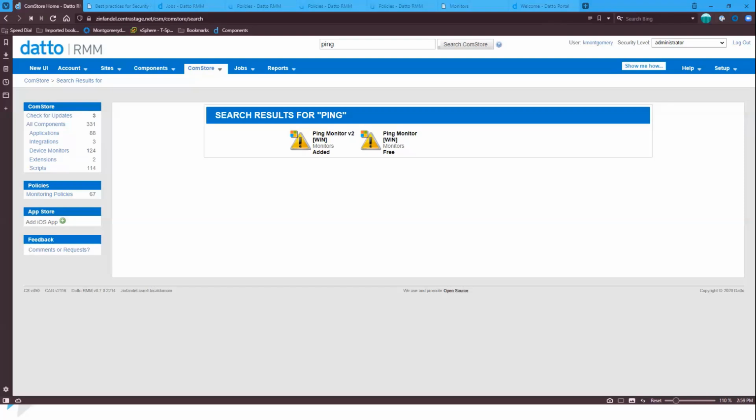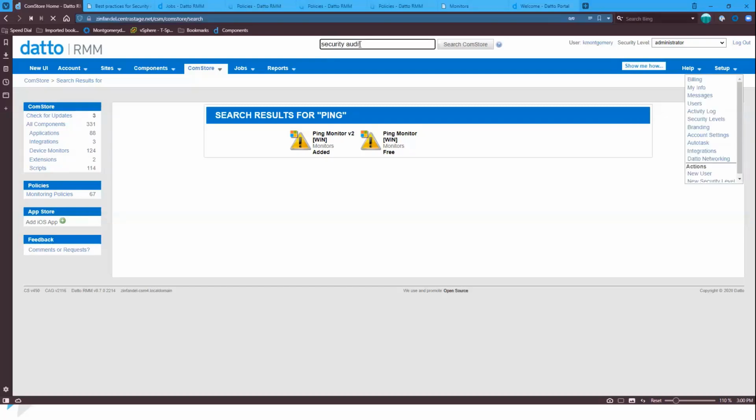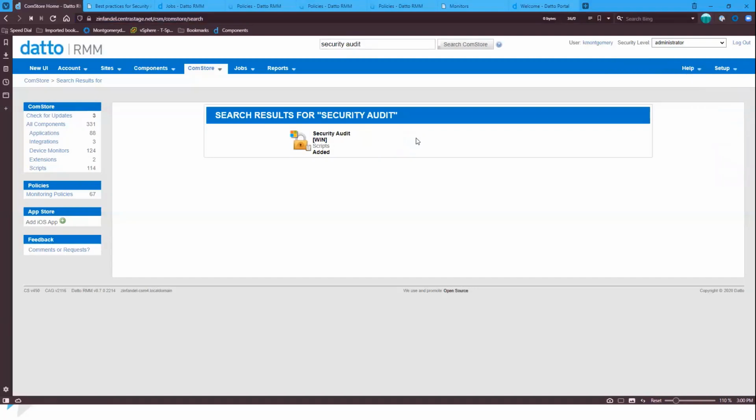Follow-up question from Rick. The component called security audit is supposed to be used on a scheduled job? Yes, correct. You can get the Windows security audit component from the ComStore. Not the ComStore policies section, but rather the ComStore scripts section. And you'll use a scheduled job to run that on your machines on a recurring basis.